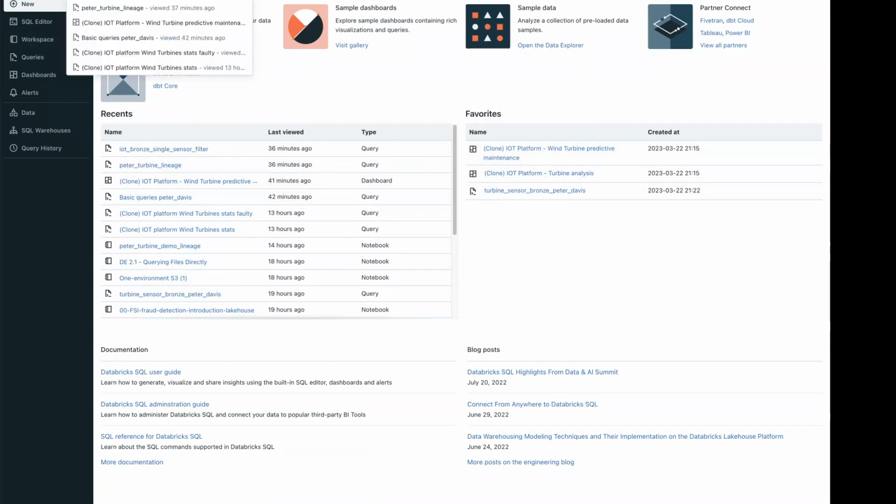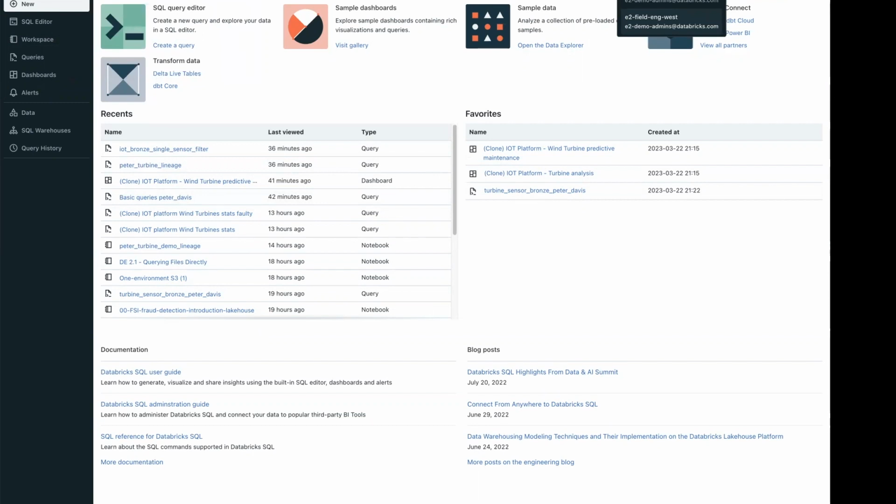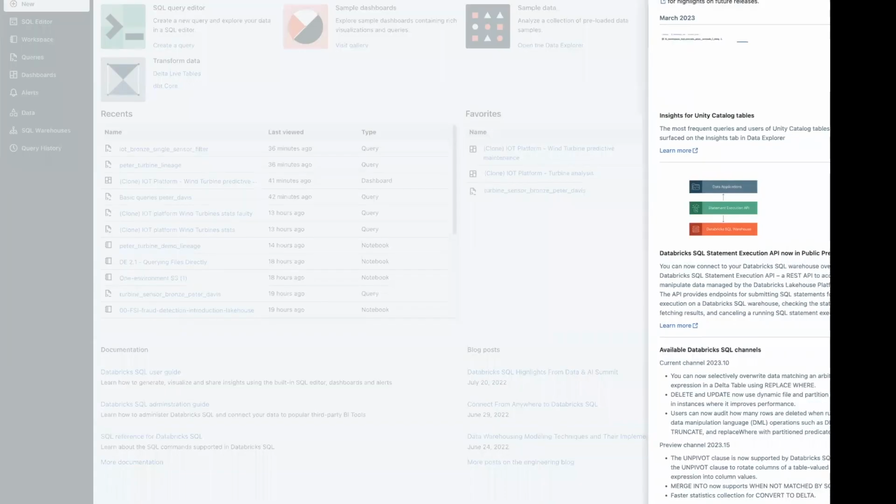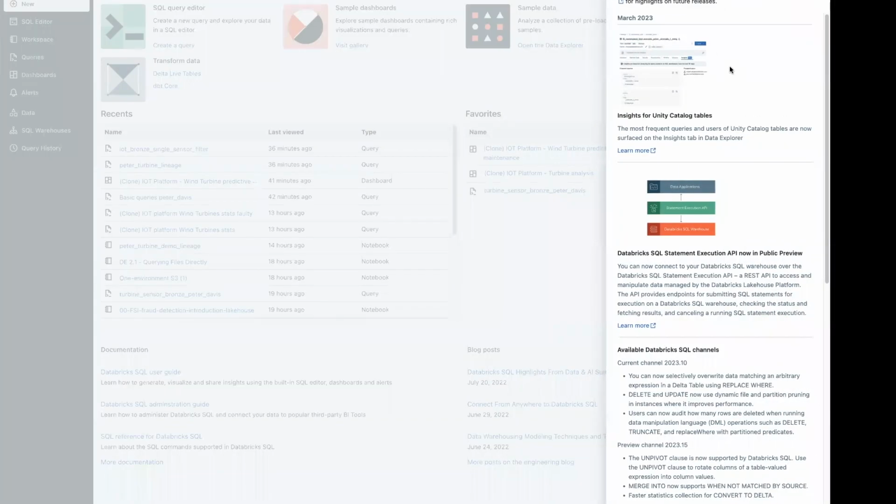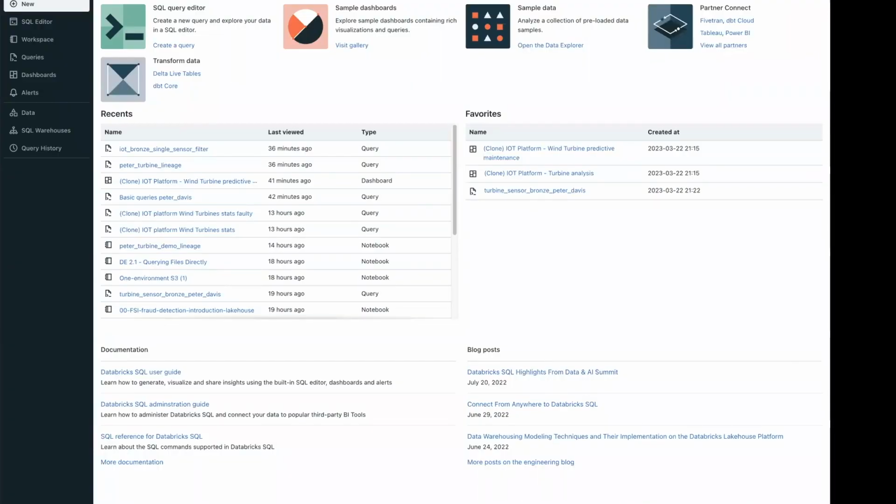In the top nav, there's a pretty sophisticated search facility where you can look up things like prior notebooks that you've worked in or dashboards. You can also see which work environment, which workspace you're in. The little present icon shows you upcoming things or new things within the interface. And then I can go to help or look at my account settings.